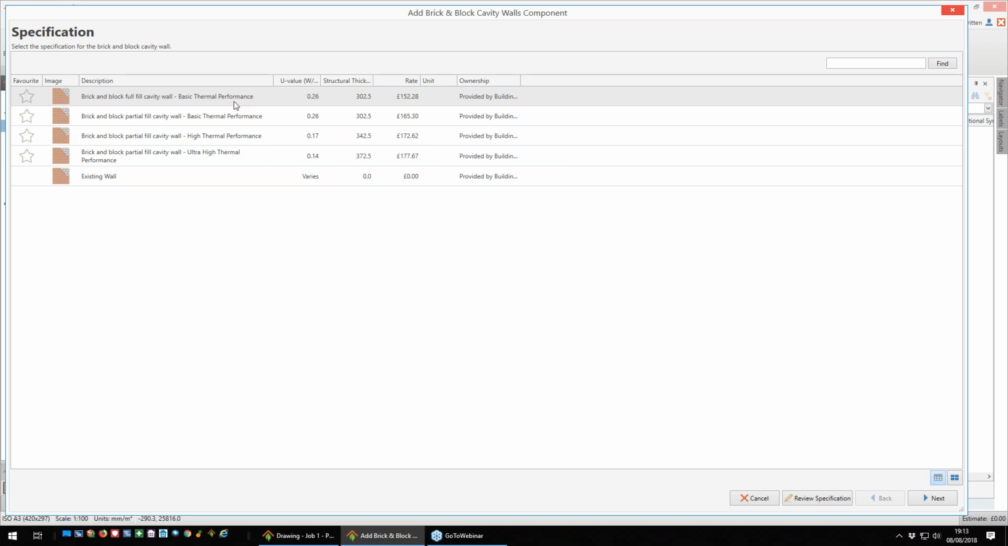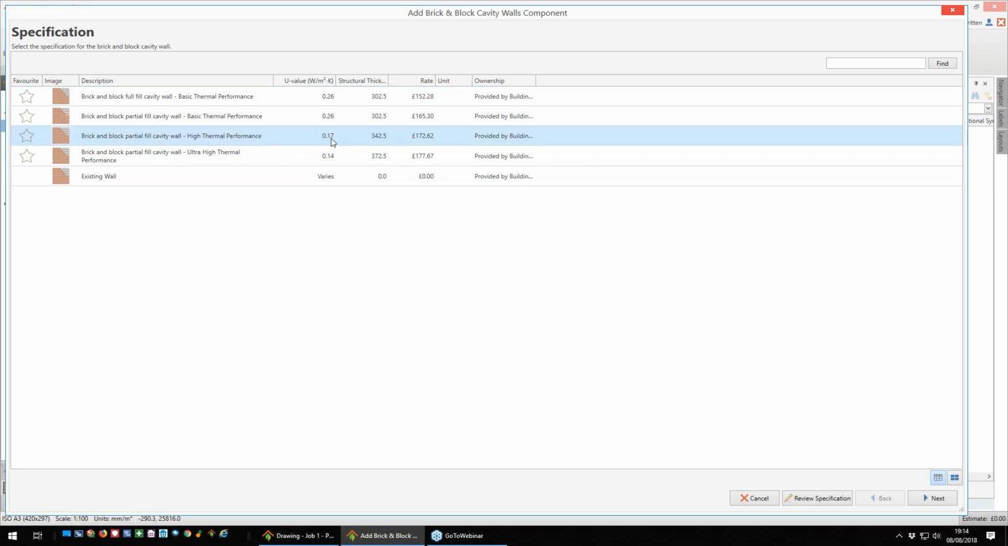So a basic thermal performance object, whether it be a wall, a floor, ceiling or a roof, is typically built to or specified to a U value that will meet building requirements for an extension. A high thermal performance object meets the requirements required for a new build, and then an ultra high is where a client or an architect, etc., is specifying something that's over and above the typical requirements.